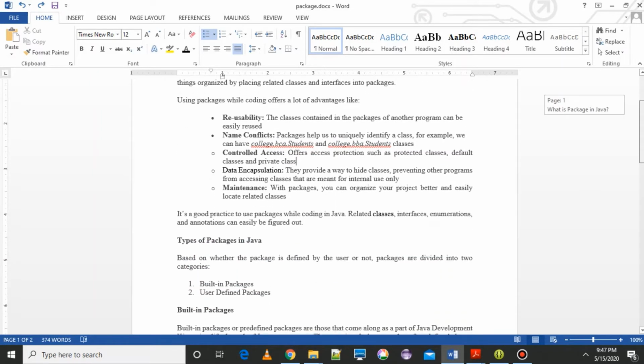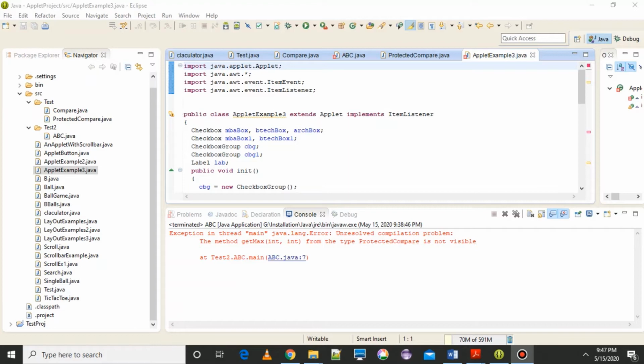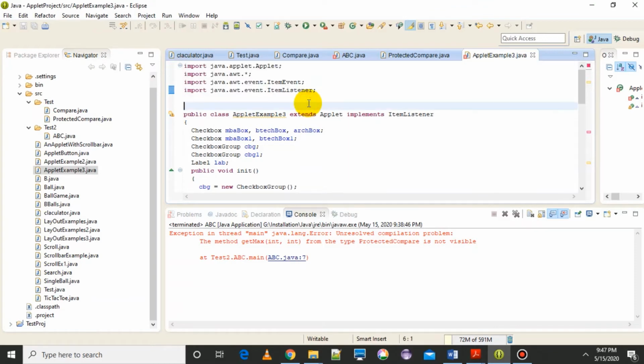Now, there are two types of packages that we get in Java. One is the built-in package and another one is the user-defined package. Clear? Now, if I show you an example of built-in packages, these are the examples. So long we have been working with Applet, so let me pull out an example from Applet itself. You see over here we have written import java.applet, import java.awt.event.ItemEvent. So all these are packages.